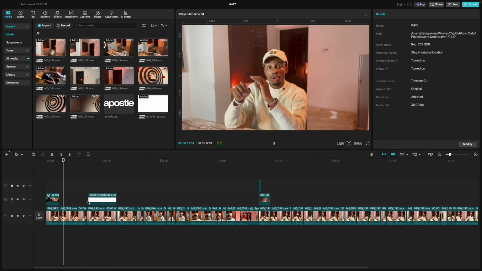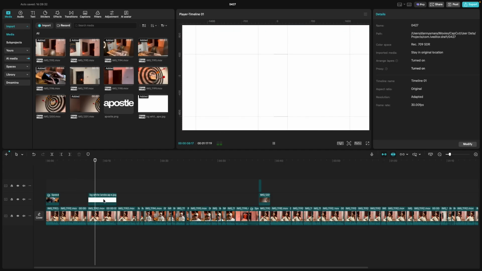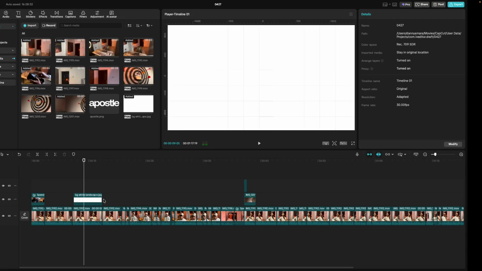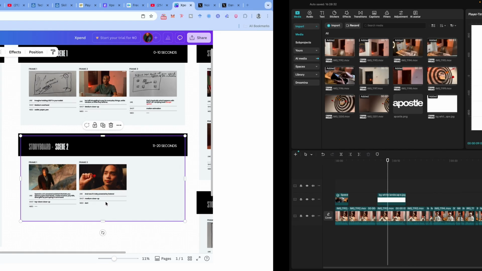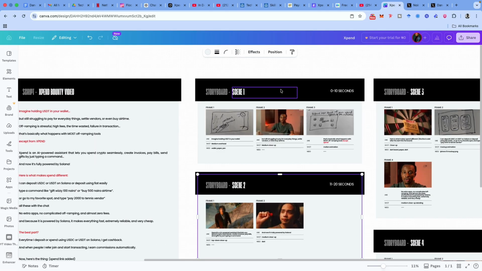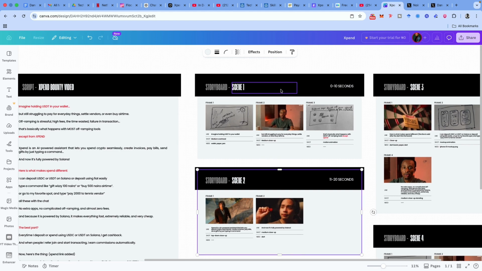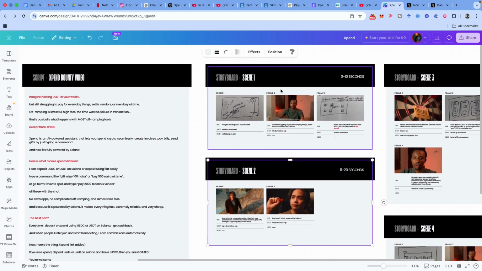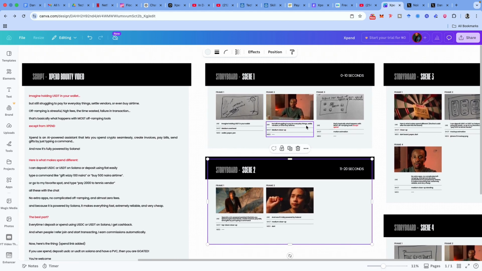Wallet, but still struggling to pay for everyday things, settle vendors, or even buy airtime. Off-ramping is stressful, high fees. So let's go back to, let's check our storyboard now. Imagine doing this. But still struggle to, settle vendors or even buy airtime.